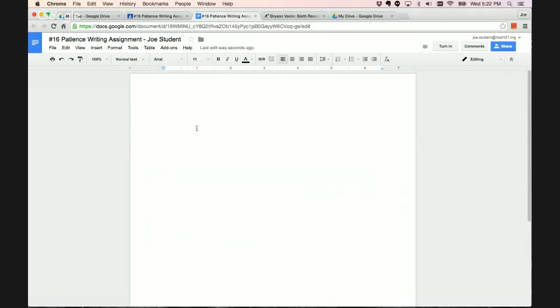So it opens, and look at this. It's already named this document, so that saves them time. And it's done all that sharing with the teacher, so they never have to go up to share. They're going to still type their name.